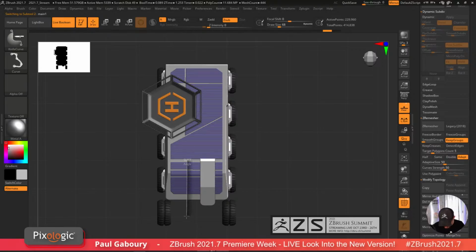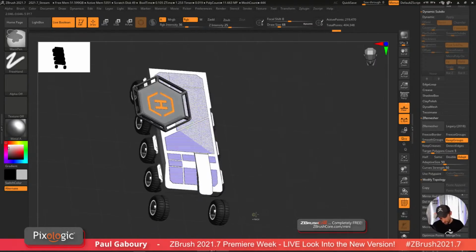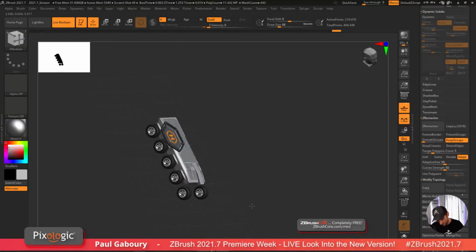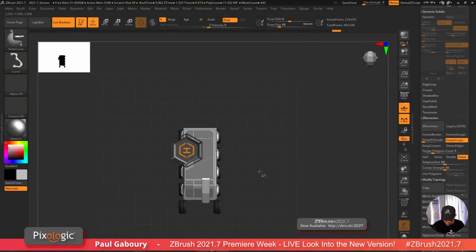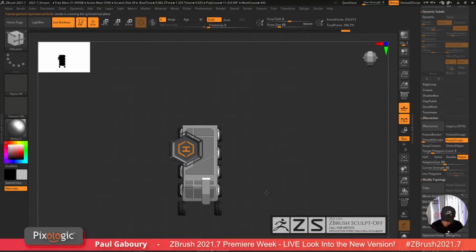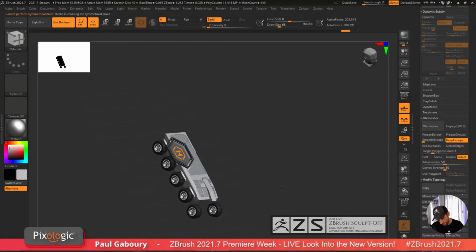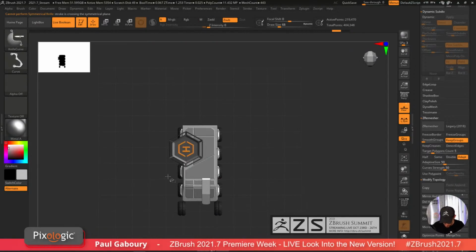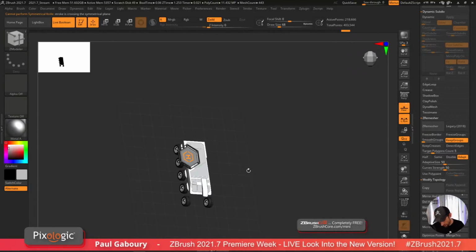And then cut through here. Something like that. Let me turn off symmetry. I don't want this symmetrically messing around with stuff. Something like that. Okay, that looks different and interesting. Let's do one here. Okay. Something like that. Maybe not so much. Something more like that maybe.